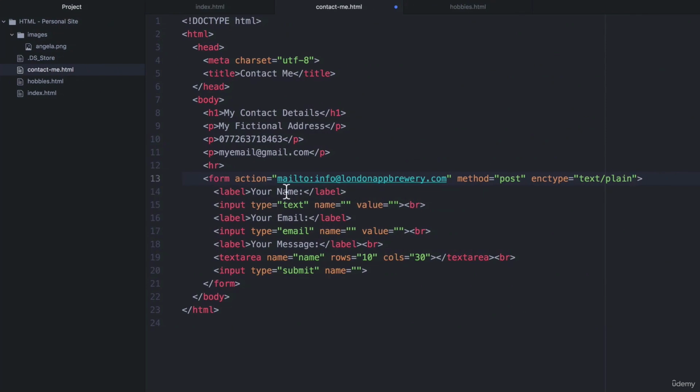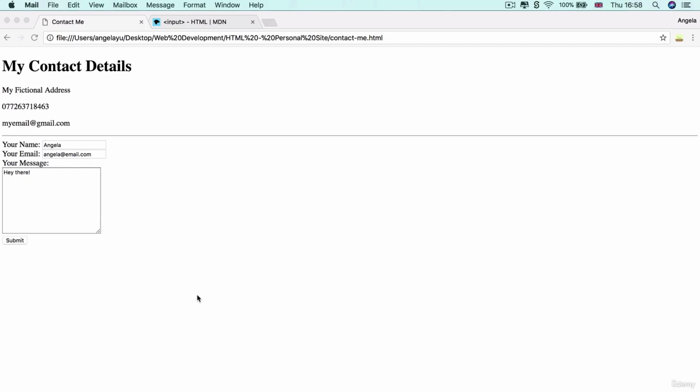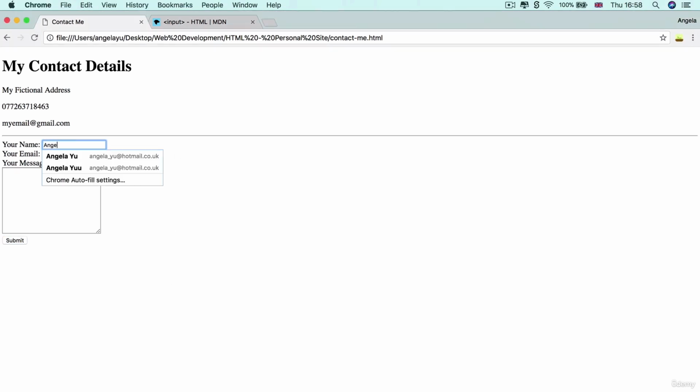Now, the other thing we need to add is a value to each of these name attributes, because that's going to identify the data that's inside each of these inputs. And I'll show you what I mean. So let's add the name as your name. Second one, your email. And the third one, your message. All right, let's hit save. And let's go back to our website, hit refresh, and let's try it again.